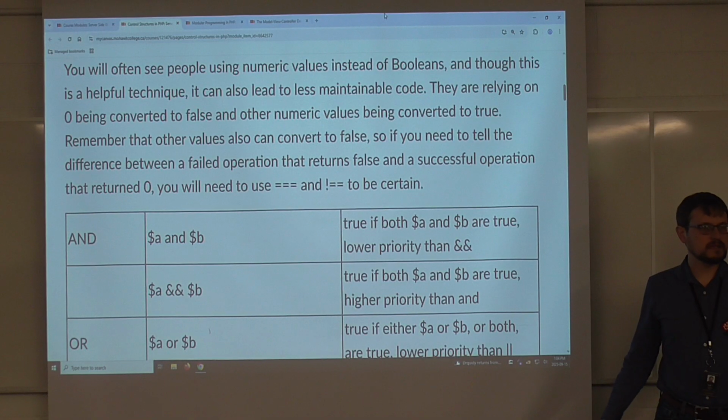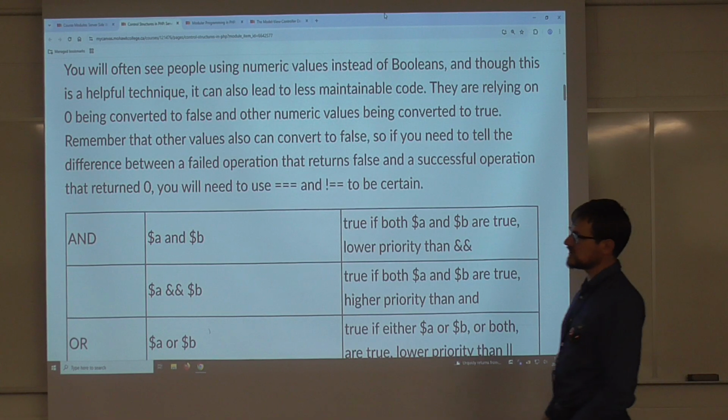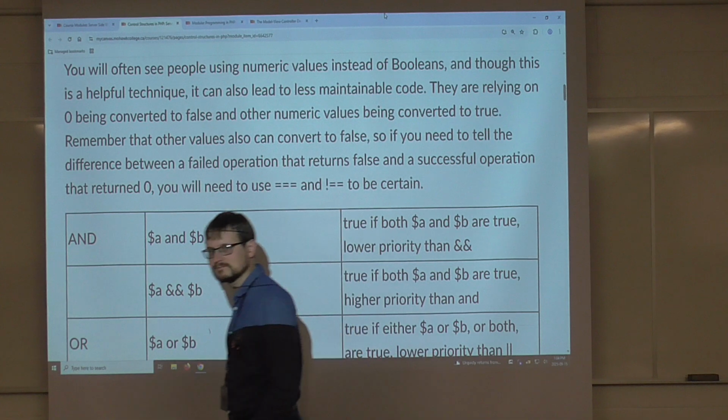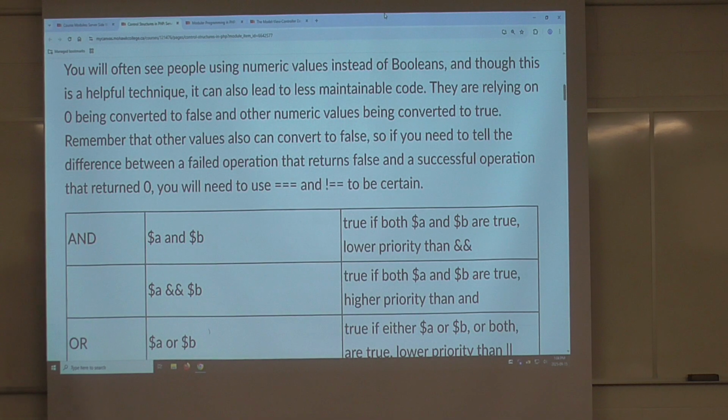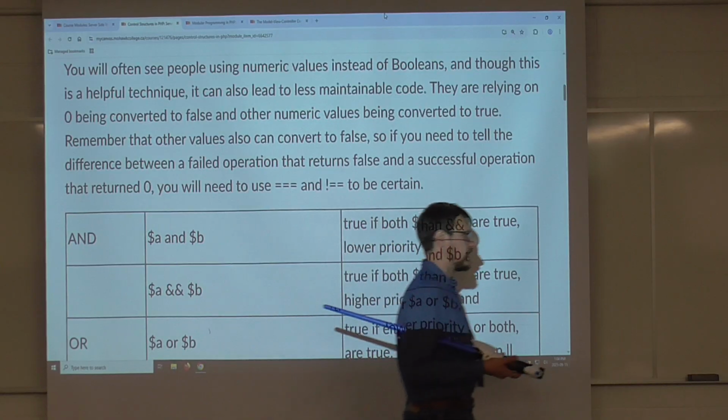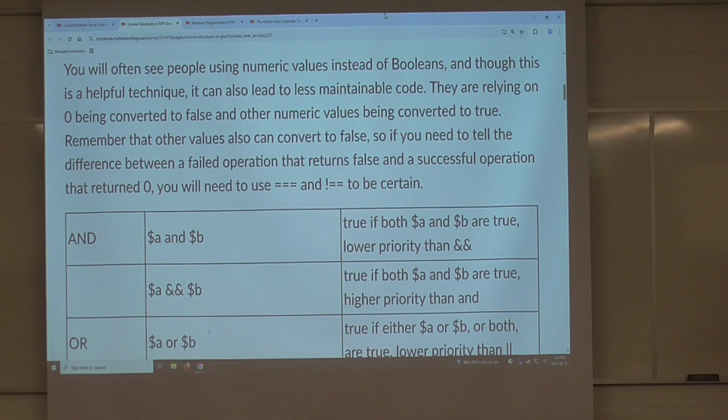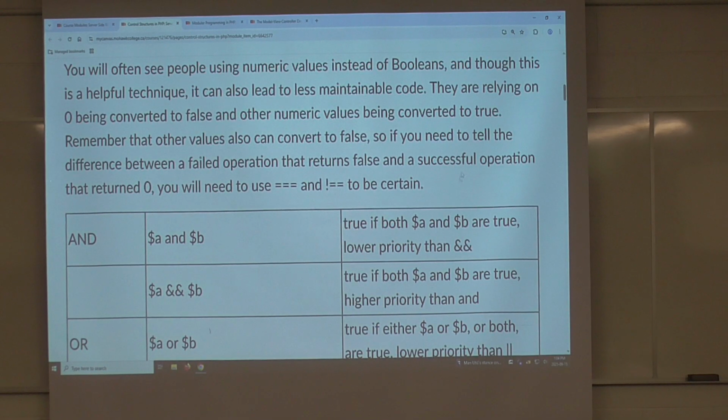Okay? And does anybody remember from last class, how does true print as a string? 1. How does false print as a string? 0. Empty string. Yes, the null character. Yay!